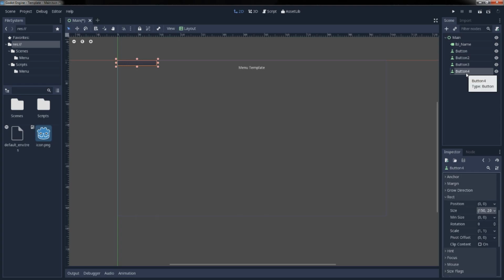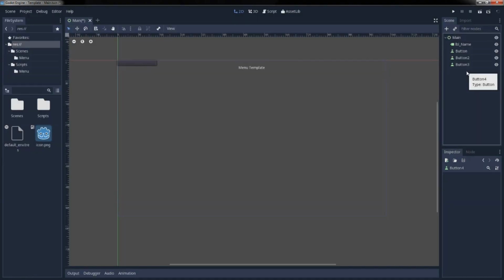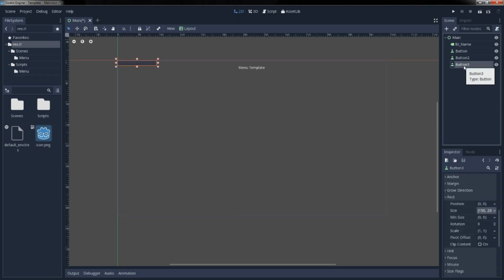So there are 4 buttons. We actually only need 3 buttons. When you want to delete, if you accidentally create a node that you don't want, just click on it, then press delete, and then press enter or OK.